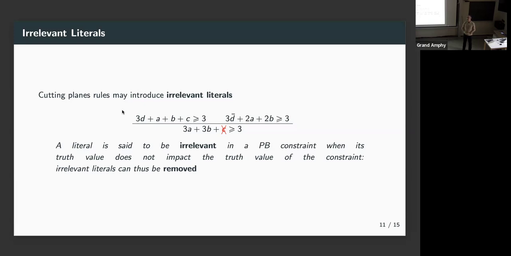So do MIP solvers produce irrelevant literals? I have no idea. But if we have a common proof format, we can check that. How I see it, you're going to have the list of the Boolean constraints that you have introduced, right? And then you can just do that check.